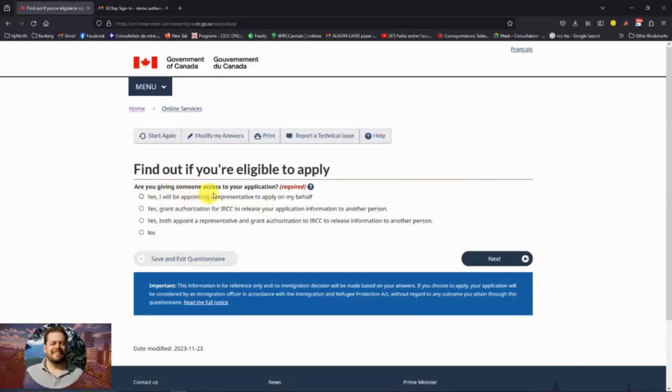Do you give access to someone to your application? We put no here, but this is a question about, for instance, a representative. You could hire a consultant or a lawyer to help you with your application, and if it's the case, you would put yes here. Okay.